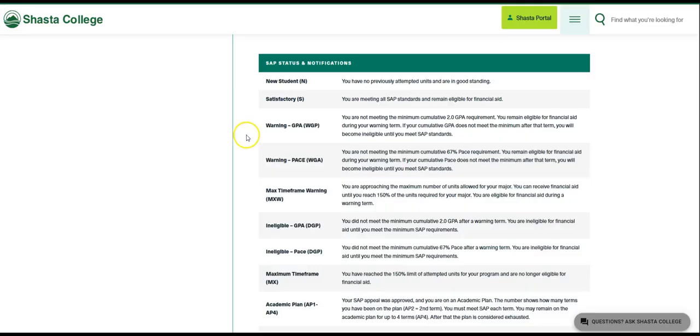The second status is warning status. This is when a student has fallen either below the 2.0 GPA minimum or has fallen below the 67% PACE standard, or both. After the second semester, if a student has fallen below that 2.0 GPA or the 67% PACE standard, they will become ineligible. So a student can have a really good semester following a warning status, but if that semester is not sufficient enough to bring up their cumulative GPA to a 2.0 or a 67% PACE standard or higher, they will become ineligible.